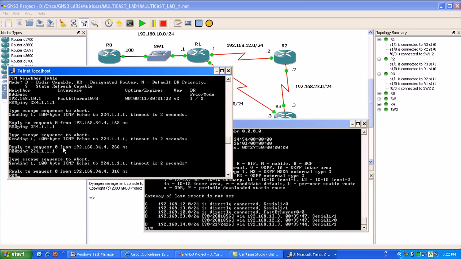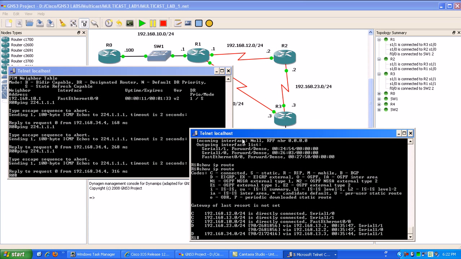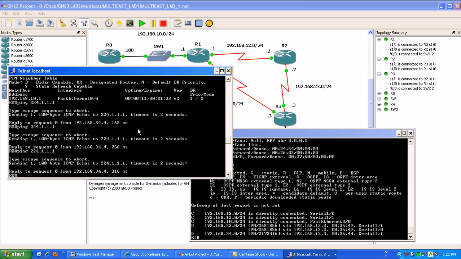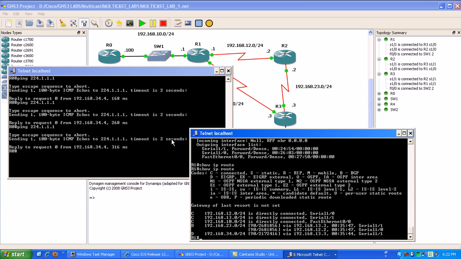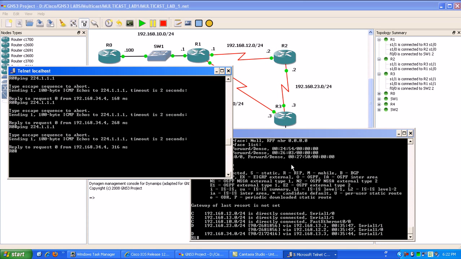that's PIM dense mode multicast, and that's just a look at the basic how to get it up and running on the routers, how to verify your PIM neighbors, how to look at the reverse path forwarding, and how the RPF check uses the unicast routing table to determine if the check fails or not.